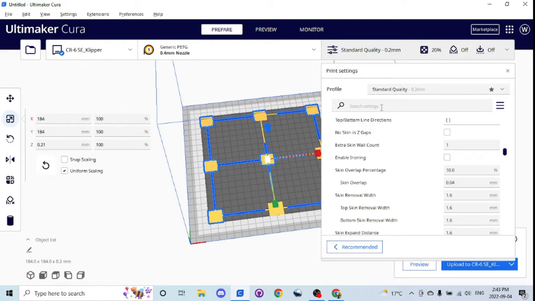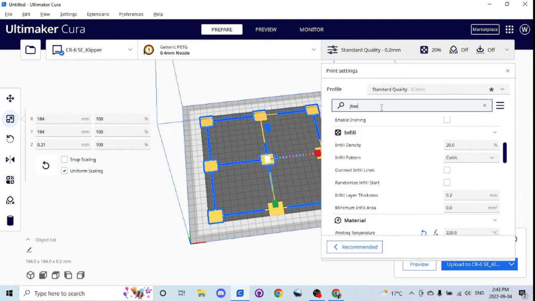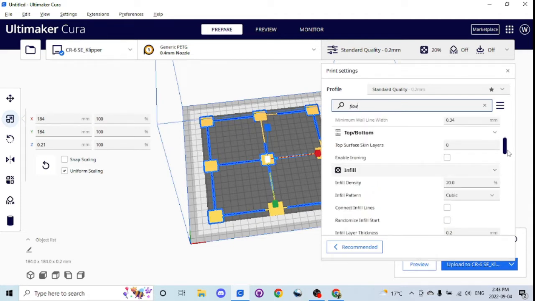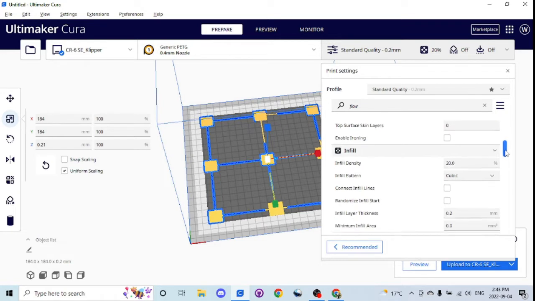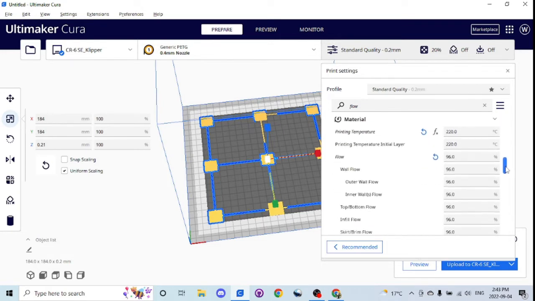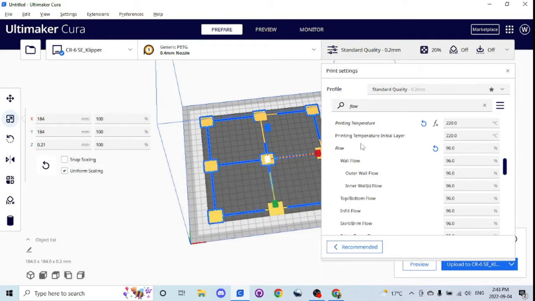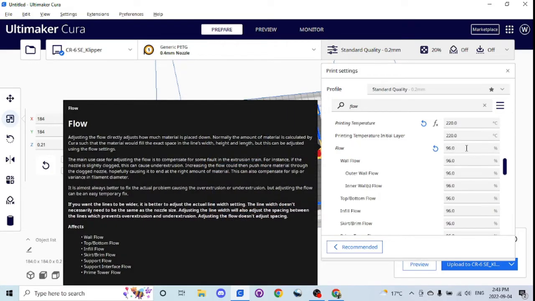I want flow. I'm going to filter on flow. And Cura will filter down to only displaying the parameters in which flow is a factor or gets an honorable mention. Now I know I'm looking for the material menu and flow on here. Yes, it's retained my last edits. So here is the flow parameter.